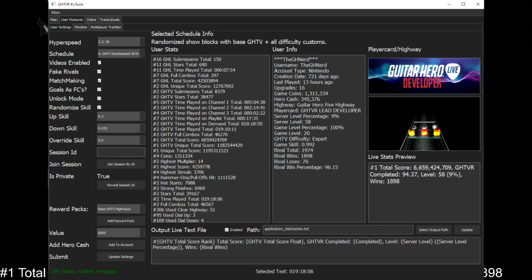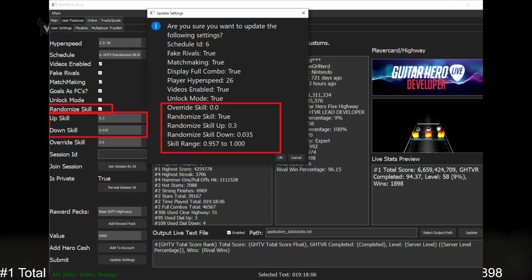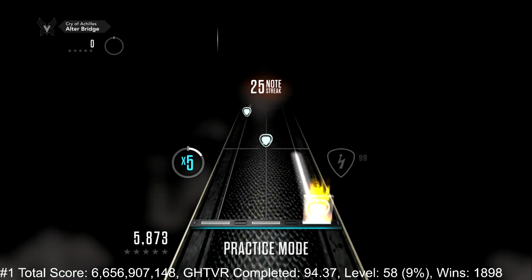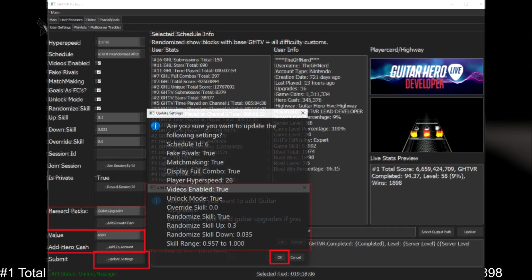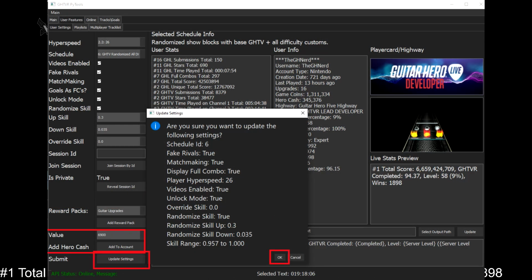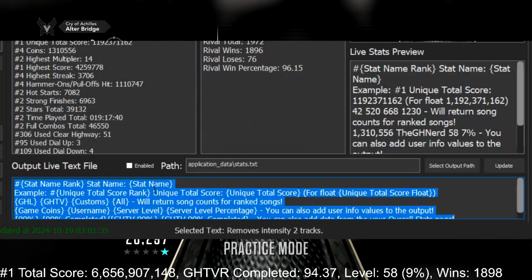Now onto the user settings page. This contains the features from the Discord bot. One of the new features is you can randomize your skill with an up and down range, or if you want to completely override it and get some really strong players, or if the players are too strong, you can drop it down a bit. You can also add reward packs from here as well, and you can add hero cash and then update your settings when you're done. And if you're a streamer, you're going to like this feature.